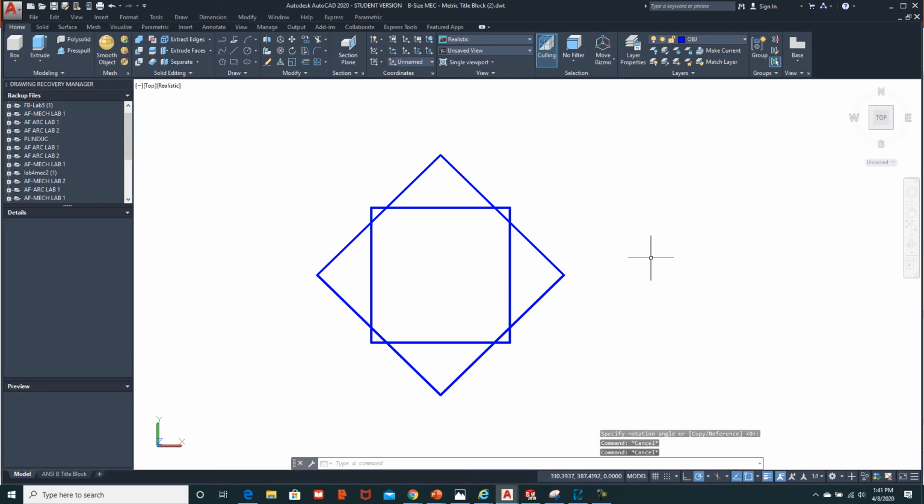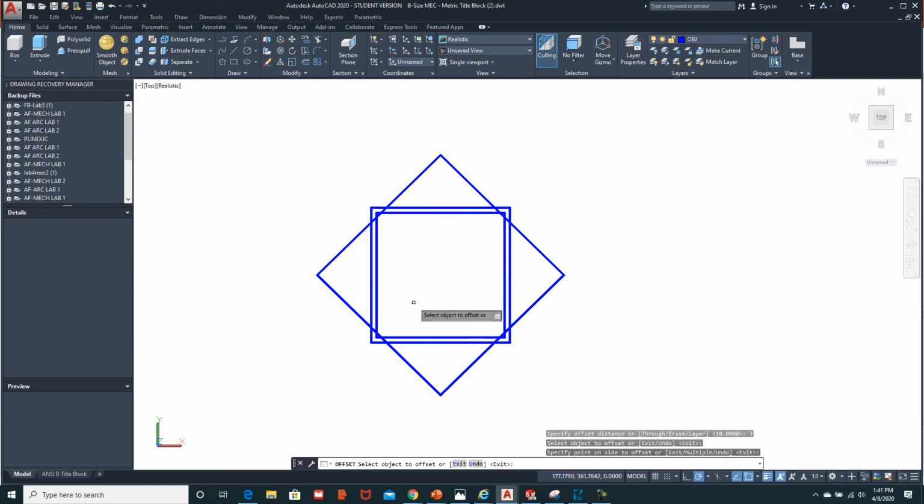And then I'm going to make one more offset for the top. I'll say offset, and I'm just going to go with 3 millimeters to the inside, make it a little bit narrower at the top.